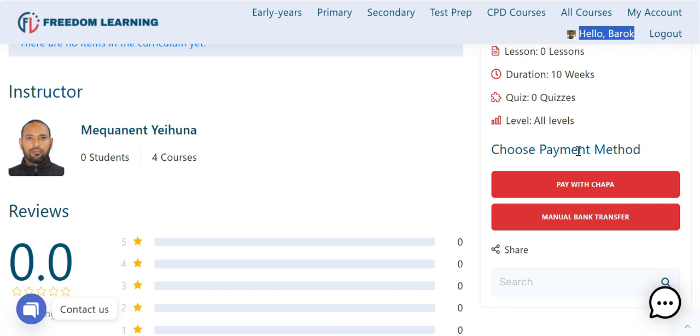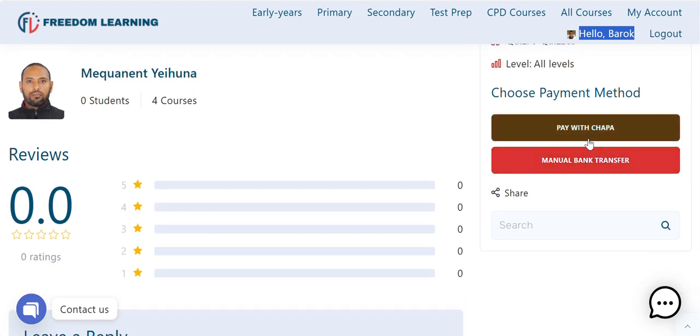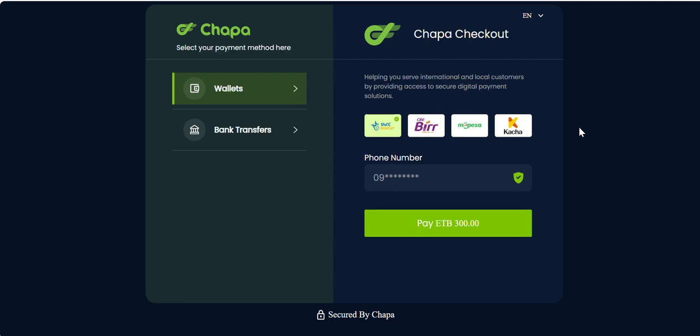When you click the buy now button, it gives you two options. The first option is pay with Chapa, and the second is manual pay, manual bank transfer. What are the different payment systems? Chapa is a financial company in Ethiopia, which operates by taking some commission, but that commission is paid by Freedom Learning. So learners do not have to pay anything extra; you simply click and pay the exact amount which you are requested. Whatever is extra is paid by the company.